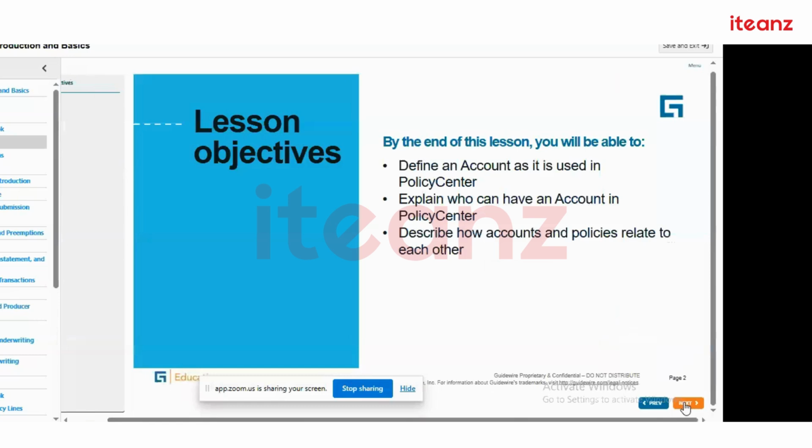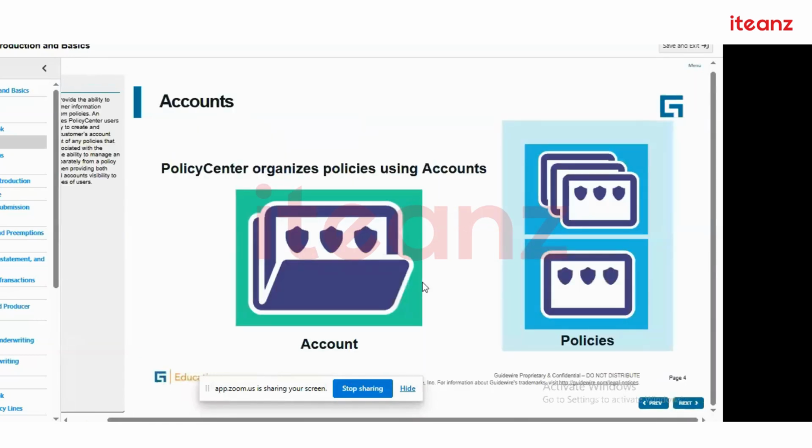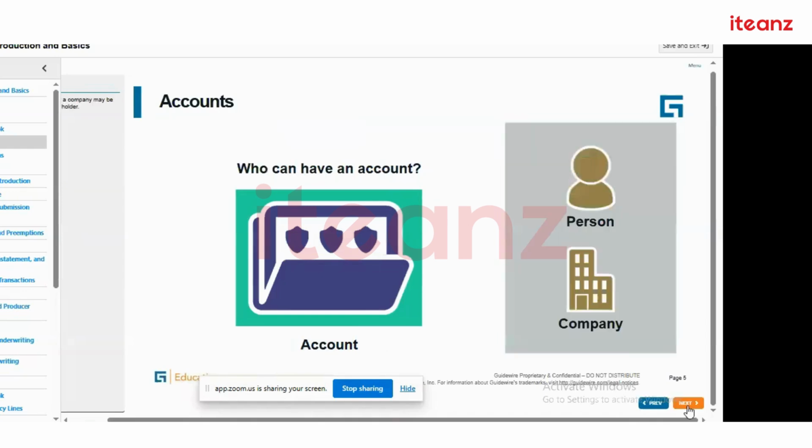So account, okay. So yeah, as I told you, one account can have multiple policies. That is what they have illustrated here. So who can have an account? It can either be a person or company. These things you can define in the product designer as well. Company, person, this line of business, when you create something that can be tagged to that particular company or person, all these things you can define over there as well.